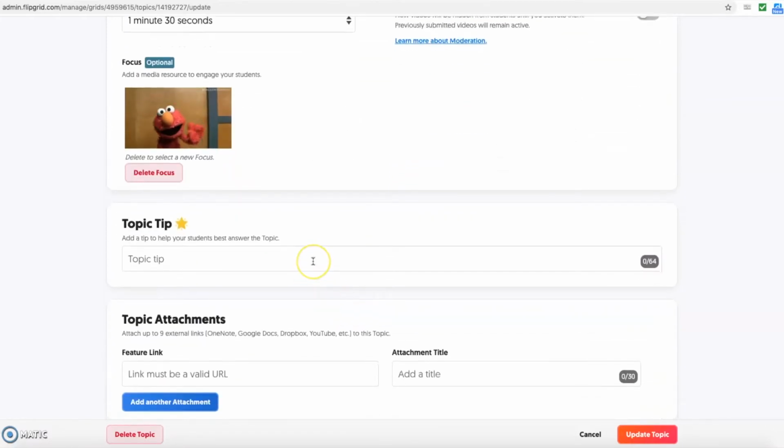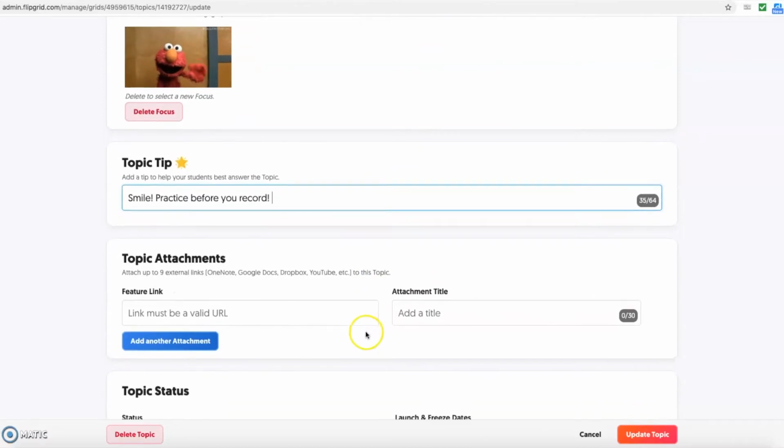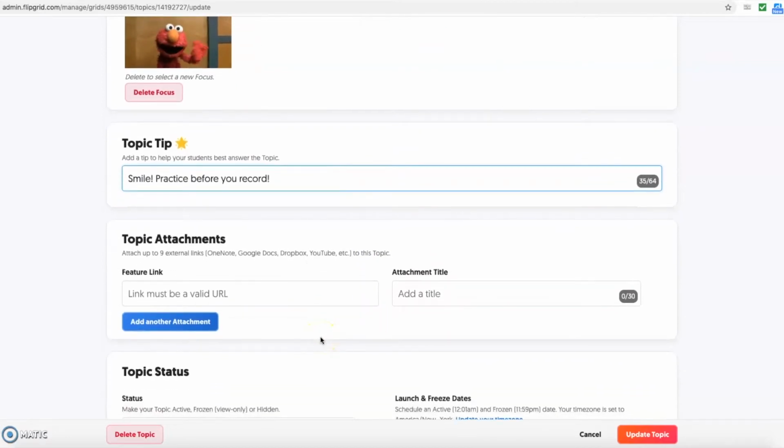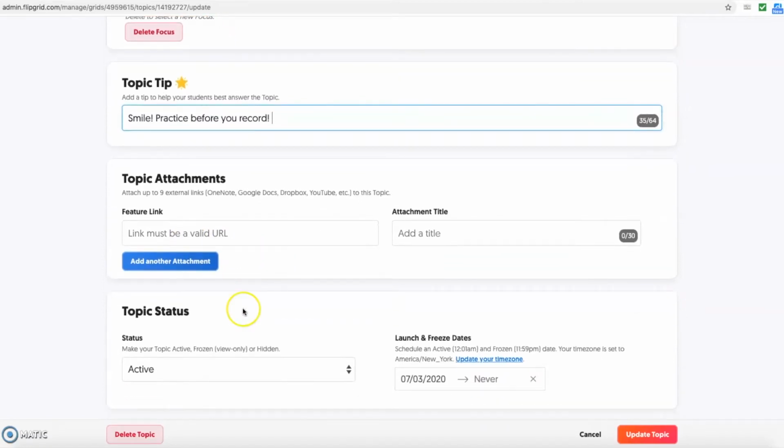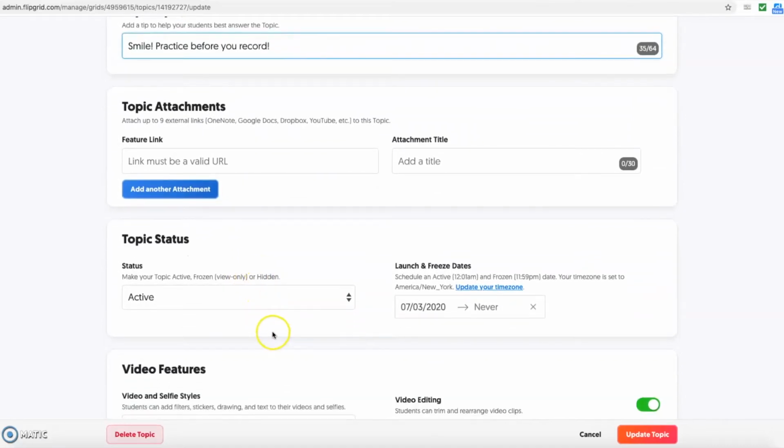Okay, topic tips. This is where you can add little tips for them if you want to encourage them to maybe smile or to practice before they start recording, and those tips will show up when they click on it. Topic attachments, this is really neat. If you want to link a Google Drive document or a website or something that you want them to be able to see and then respond to, you can attach it right here and it will show up in their topic when they click on it.